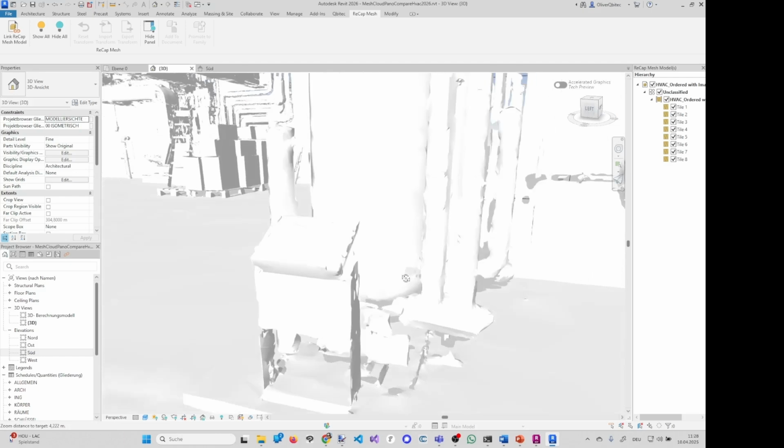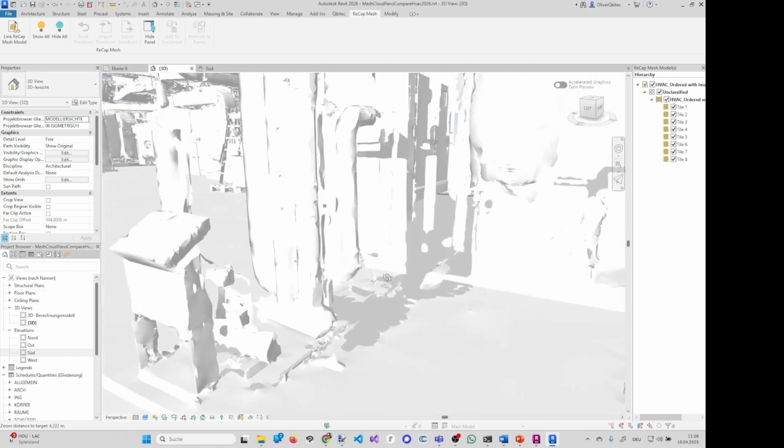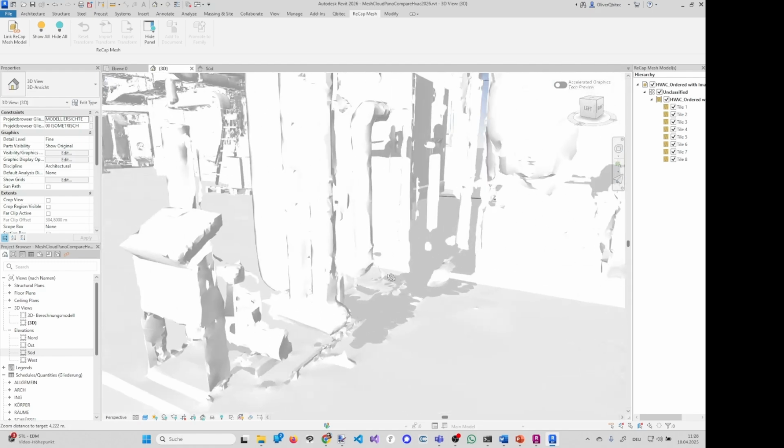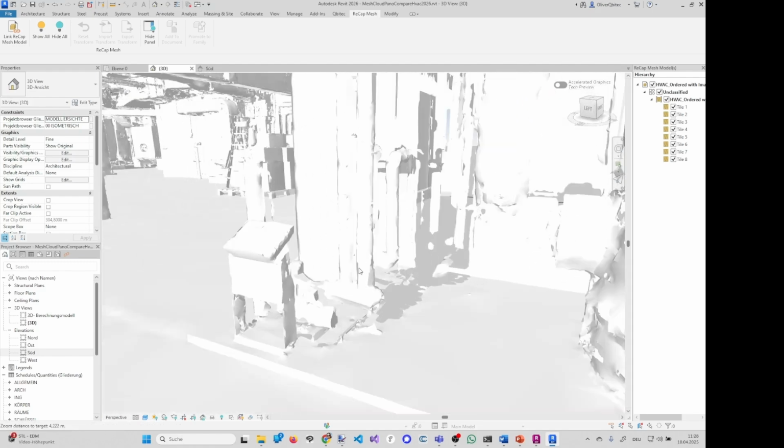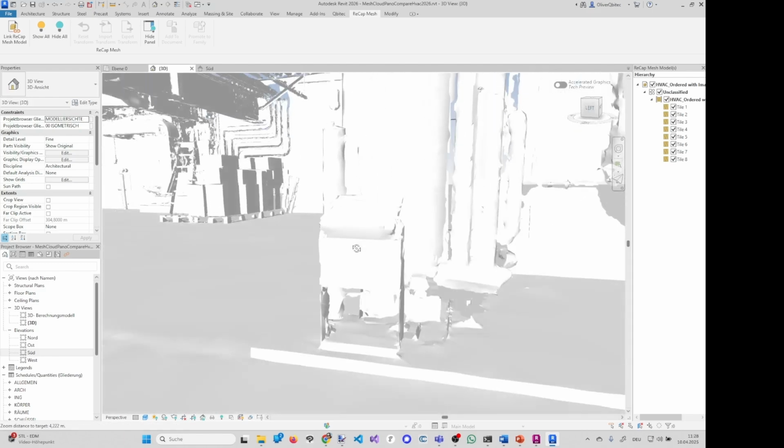Here we have the same position with the green control panel. It is no longer green. Without the texture, we see that we really have mesh artifacts. So I don't know if it's a good idea to model based on this mesh.